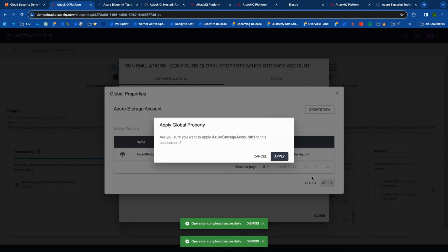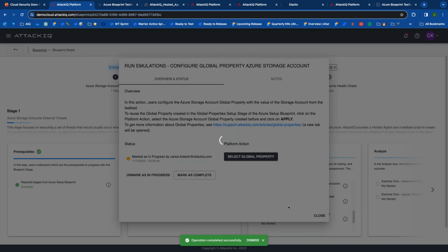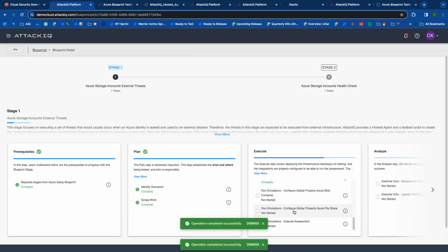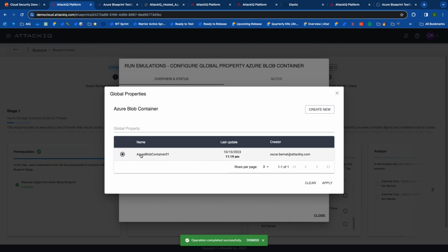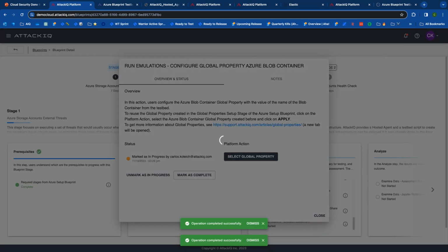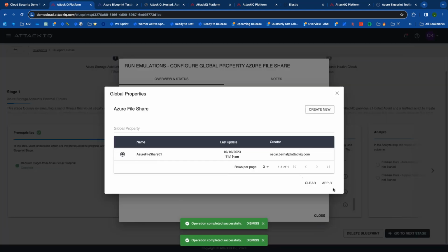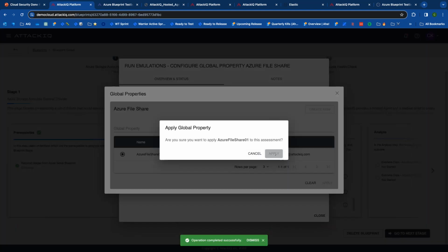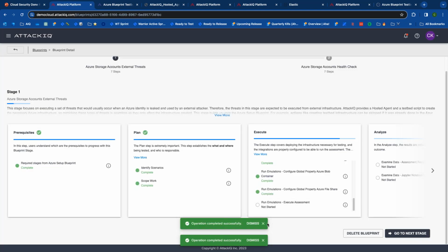Azure storage account. So remember, we're testing Azure storage, blob containers, and file share. So you do need the parameters for all of these to be able to do your cloud testing. Now, the idea is once you've finished configuring all of these, you should be able to run your assessment. So once you're done there, your very last step is to run the actual assessment.